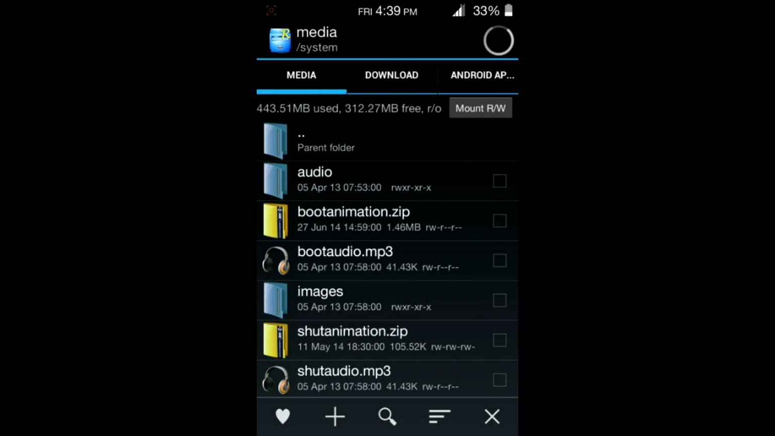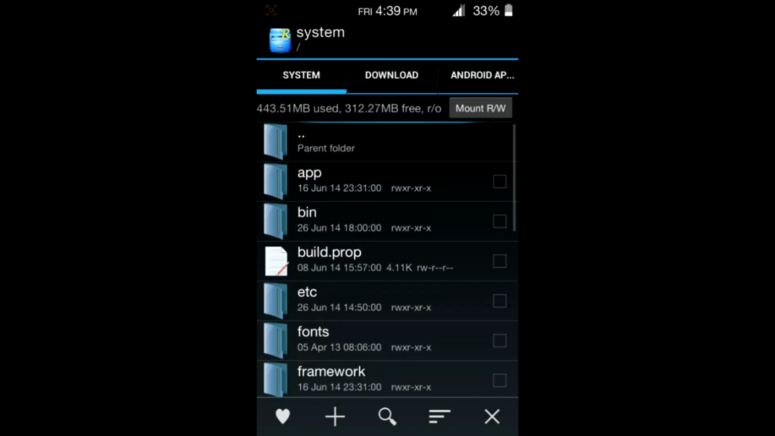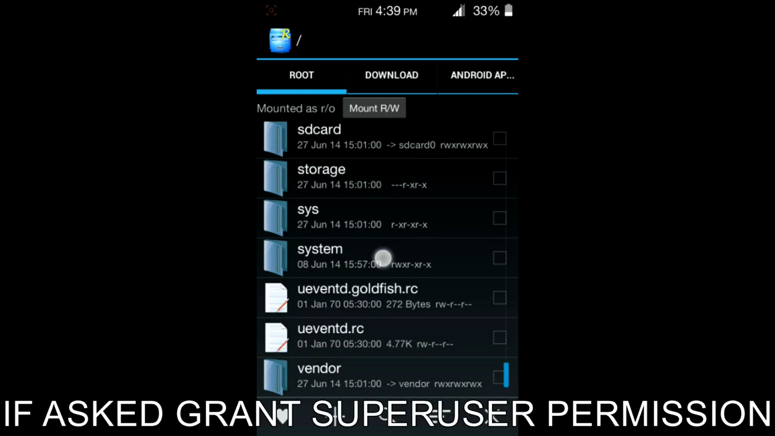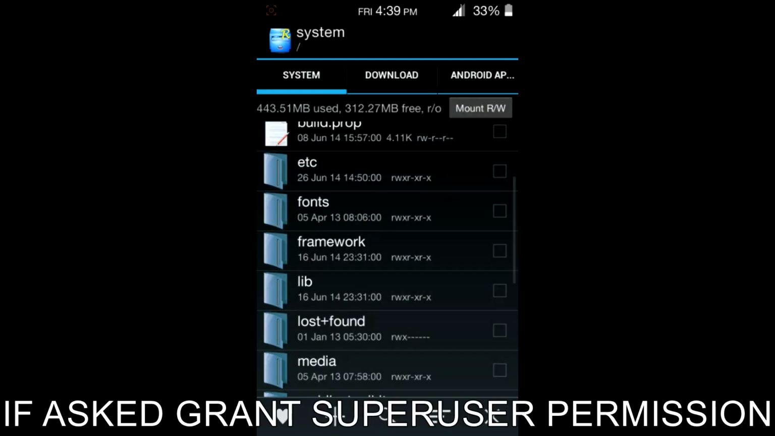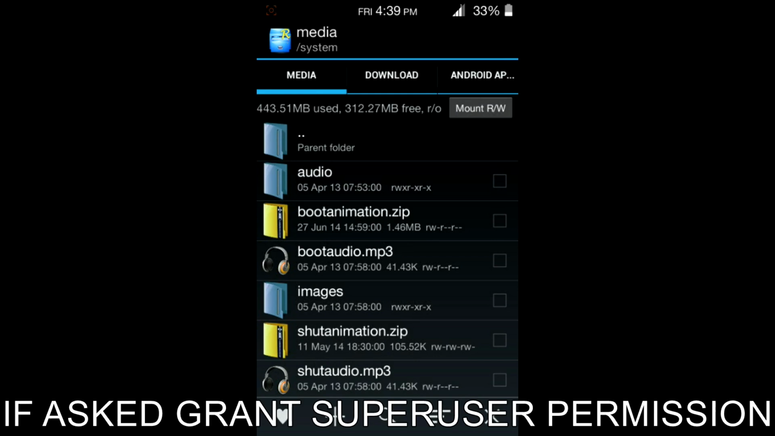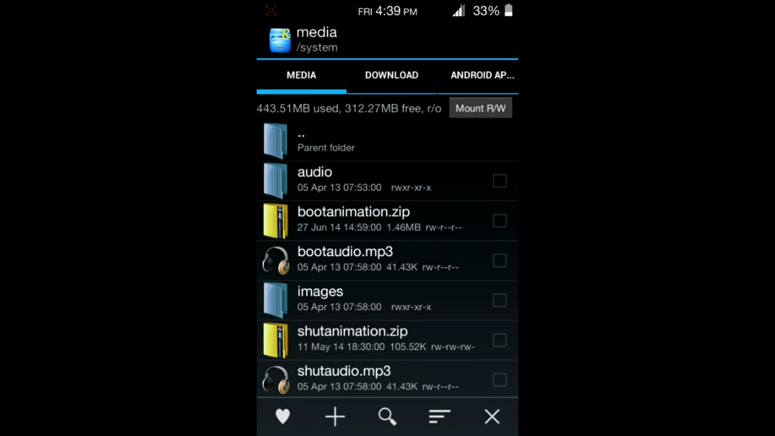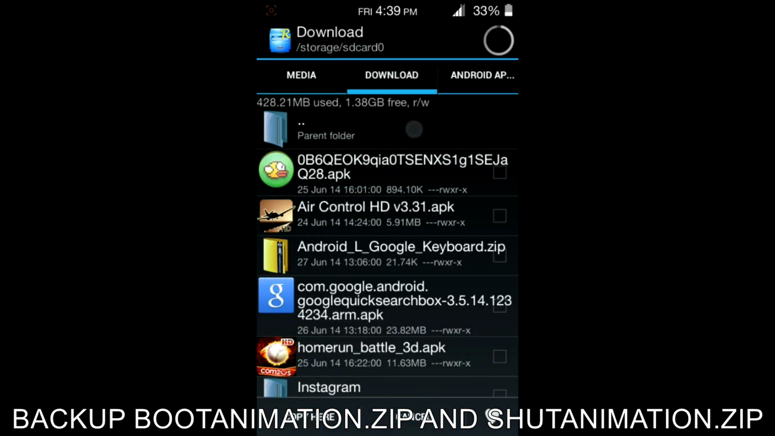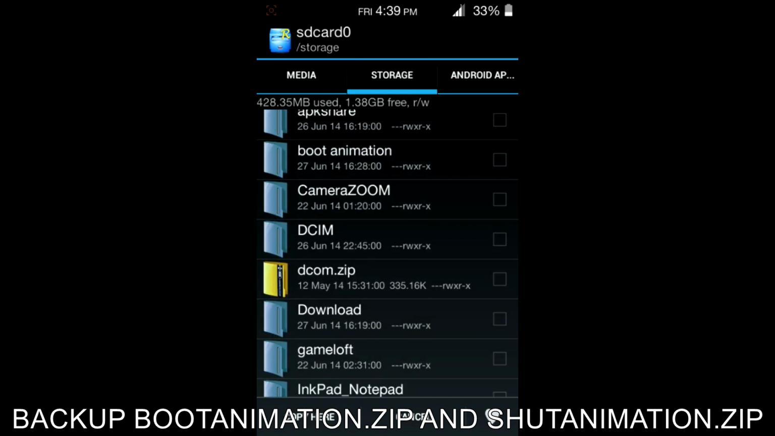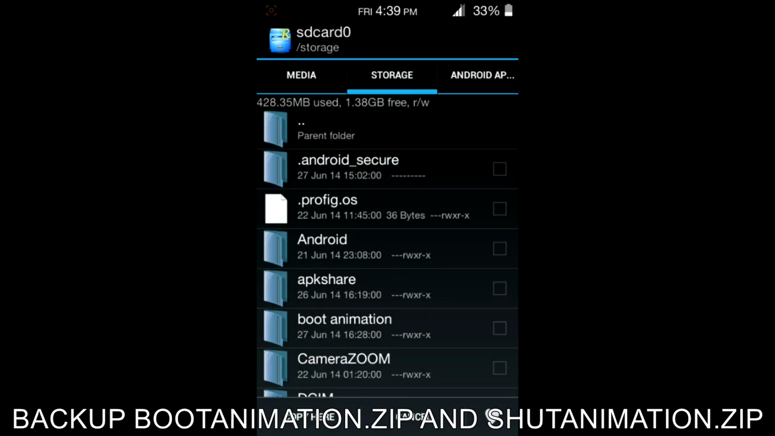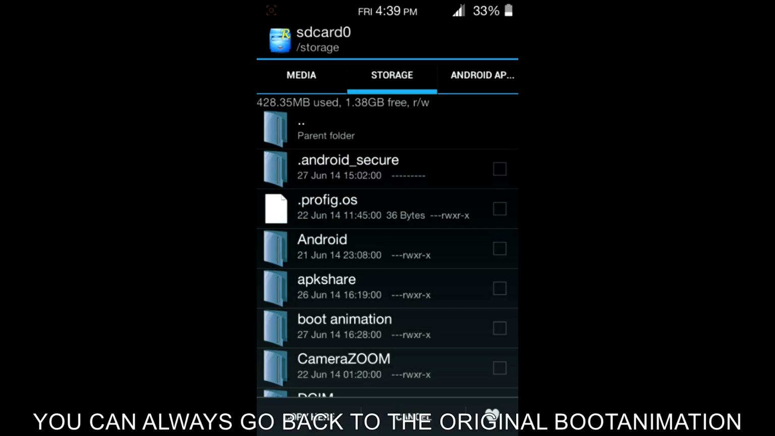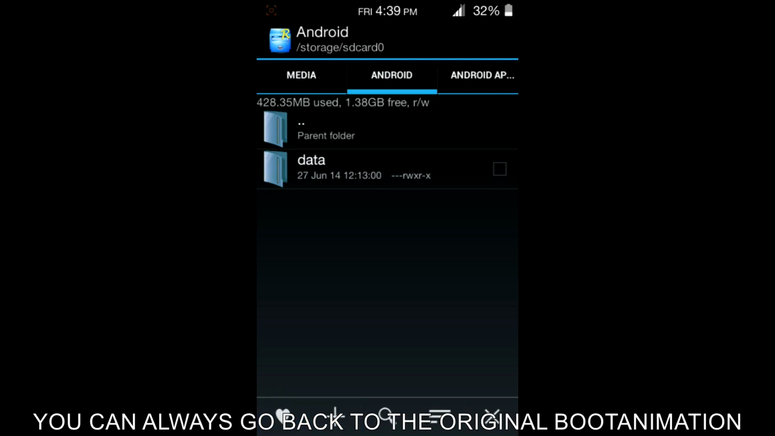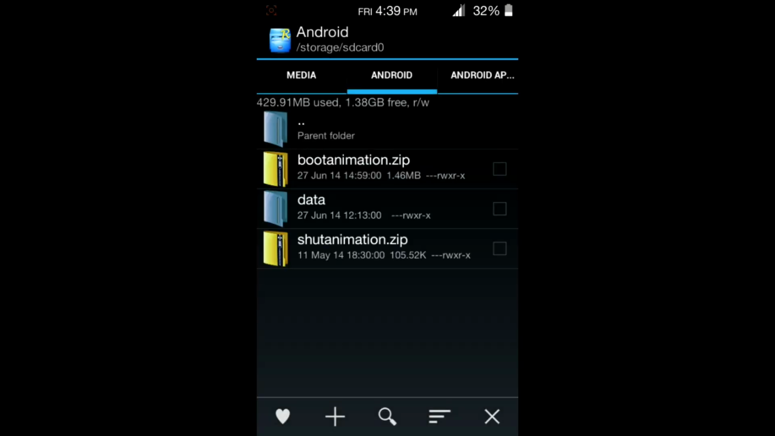then go to system, then media, then there will be a file called Bootanimation.zip/Shutanimation.zip. You have to copy these files as a backup. So when you don't like this newly installed boot and shut animation, you can always go back to the stock boot and shut animation. Copy in any folder in the memory card.